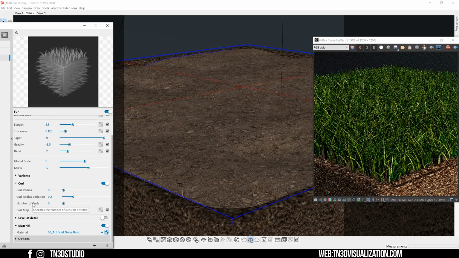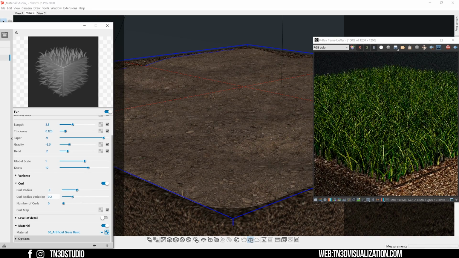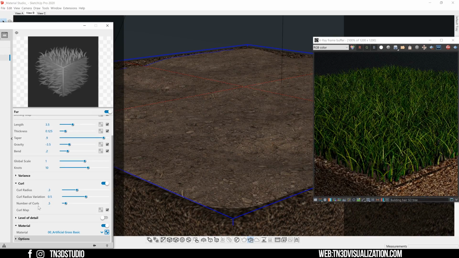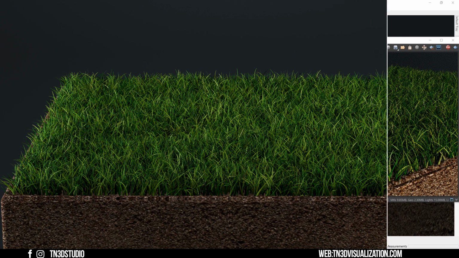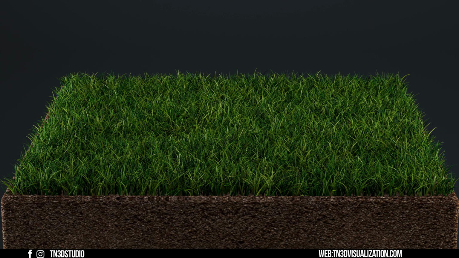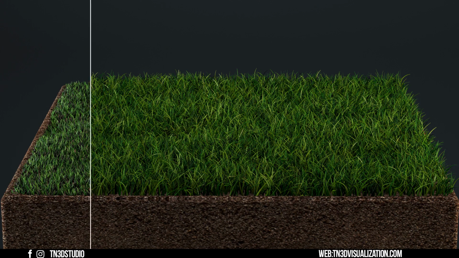Likewise, for the curl settings, you can control the number of curls and their radius. But since this parameter has very little impact on the grass type we're creating, we're going to keep them at a minimum. Now this is looking pretty good. Maybe something you can use on your backyard where the grass is short and evenly trimmed.